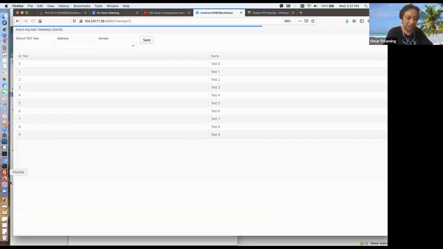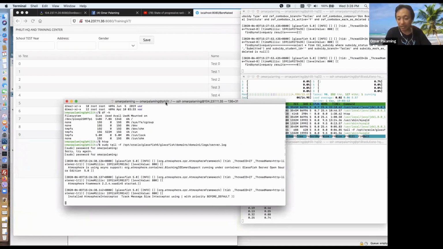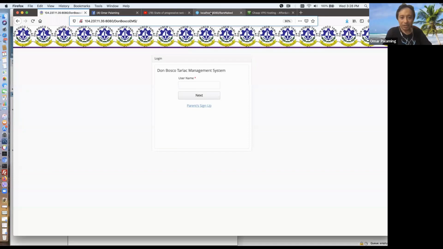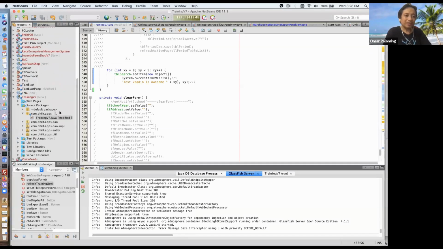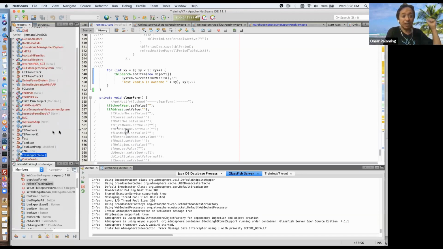Just question, na-access nyo ba yung application? Yes or no? So we have two applications, this one and this one. Okay? So, number one, you should have an IDE. Definitely, you should have a framework. And then, sabi nga kanina, you should be able to deploy it on a VPS, a virtual private server, wherein everybody can access. Okay?